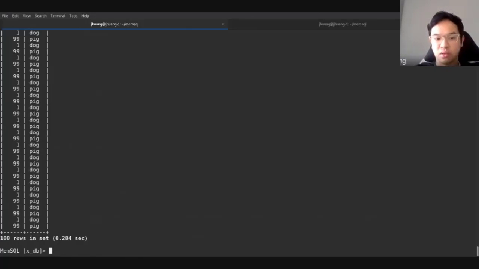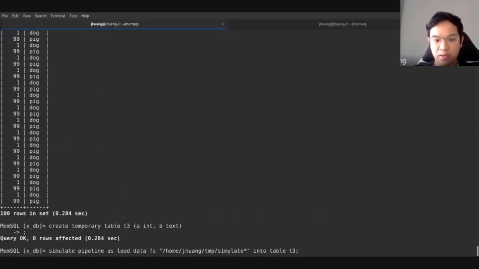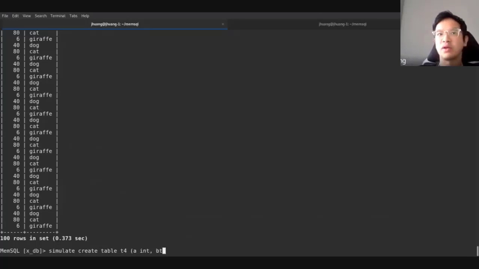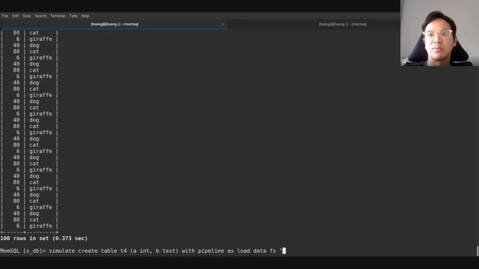In addition, Simulate Pipeline, unlike normal pipelines, supports the use of temporary tables. So rather than creating a real table, we can create a temporary table which only persists on this particular node. Then we can run this Simulate Pipeline into this temporary table. But there's also another option if you want to create the table and simulate the pipeline in one step.